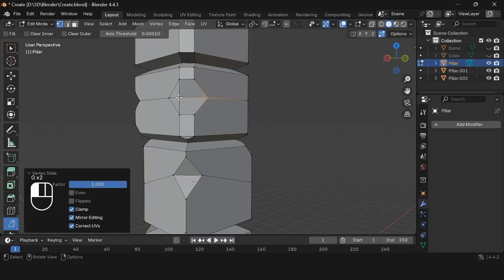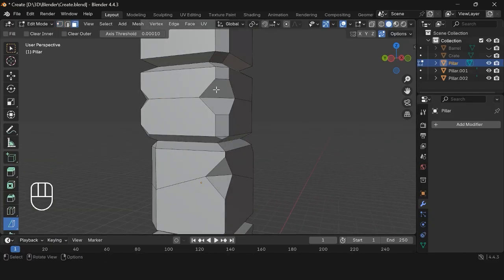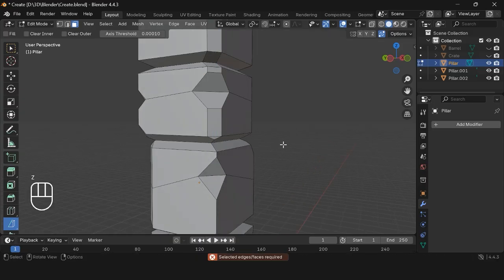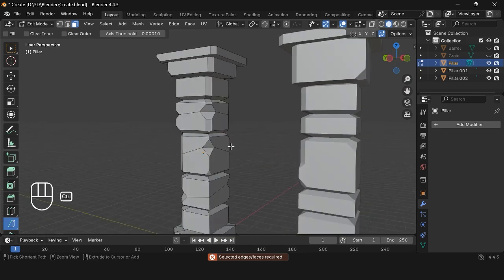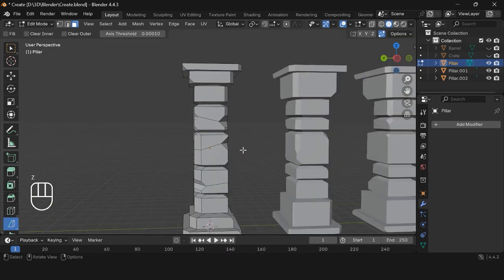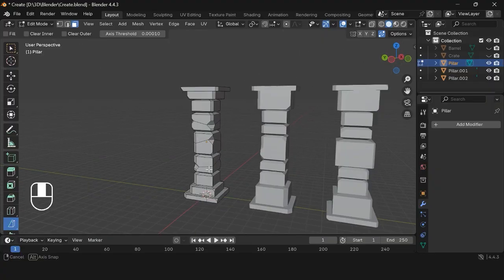Maybe there. GG there, and face. That's a bit too symmetrical, so G, Z, bring it down there. That looks a lot better. So yeah, I'm going to go around and probably add some notches. I'm going to do the same to these two, so I'm going to speed up this process a little bit.